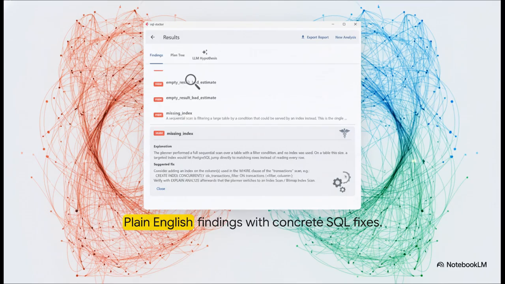sql-doctor doesn't just toss a cryptic error code your way and wish you good luck. Instead, it gives you high-priority findings explained in plain, everyday English. For example, if it detects a missing index, it actually explains why it's an issue, pointing out that a sequential scan is filtering way too large of a table. But the absolute best part? It hands you the exact, concrete SQL statement you need to fix it. We're talking copy-paste ready commands like create index concurrently. It literally moves you instantly from a diagnosis straight to a doctor-prescribed remedy.